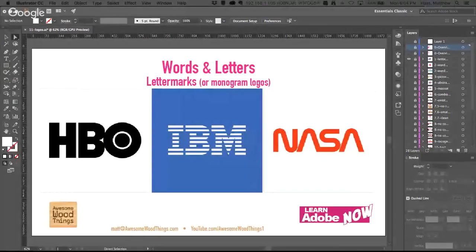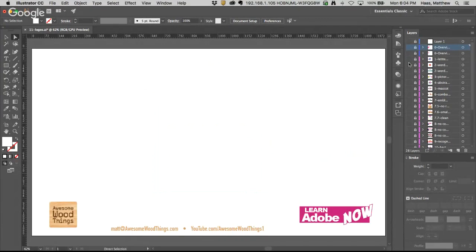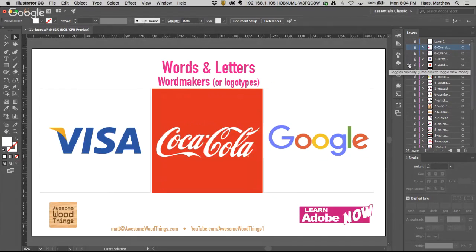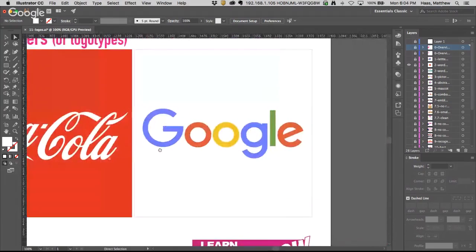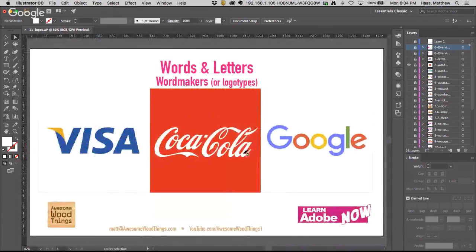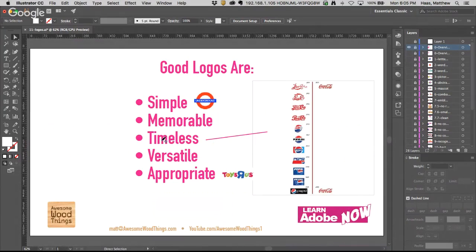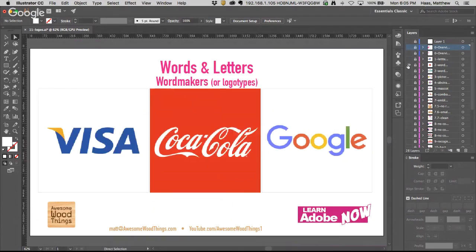So these are the word marks. I'm sorry, the letter marks. Next, we have the word marks. Okay, now this is where you use a font that's appropriate, and you make a killer logo that way. And these are all super memorable type logos. And you can see that they are simple, memorable, timeless, versatile, and appropriate. Word marks. Okay, so that's two different kinds.